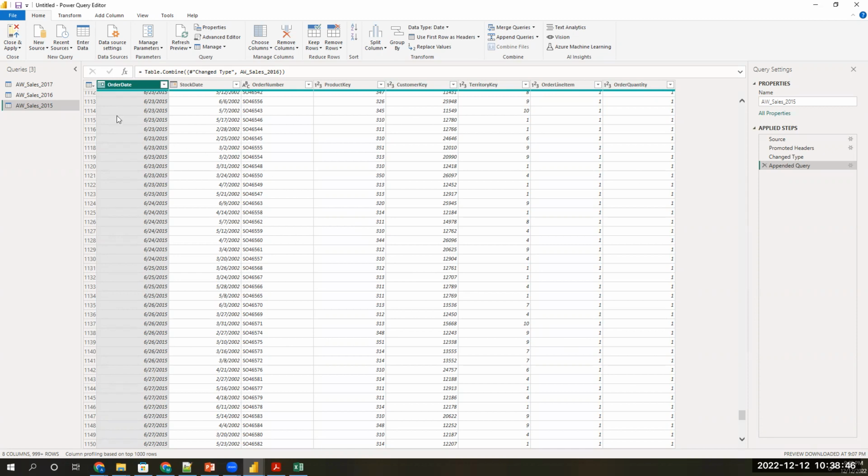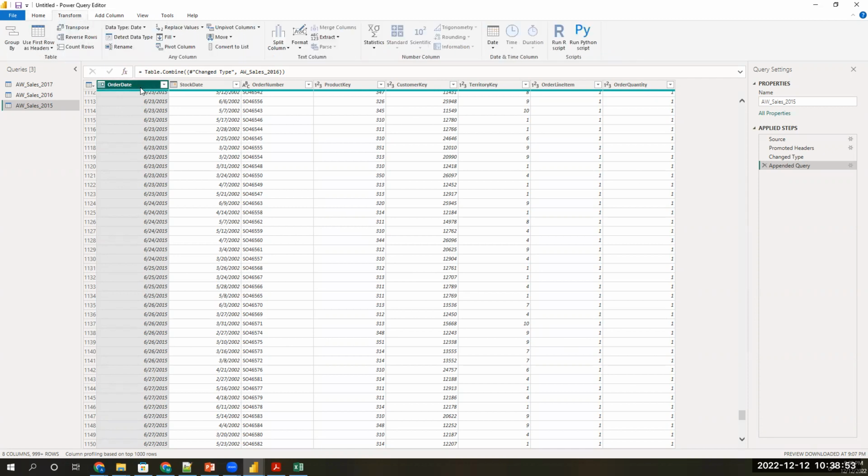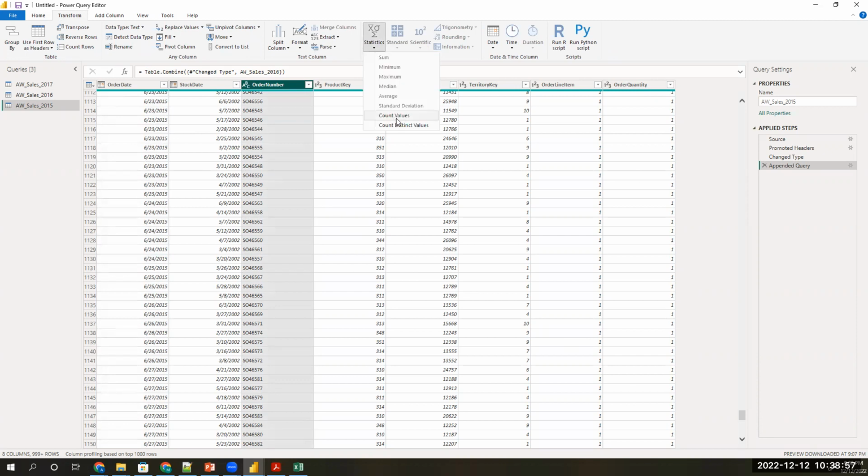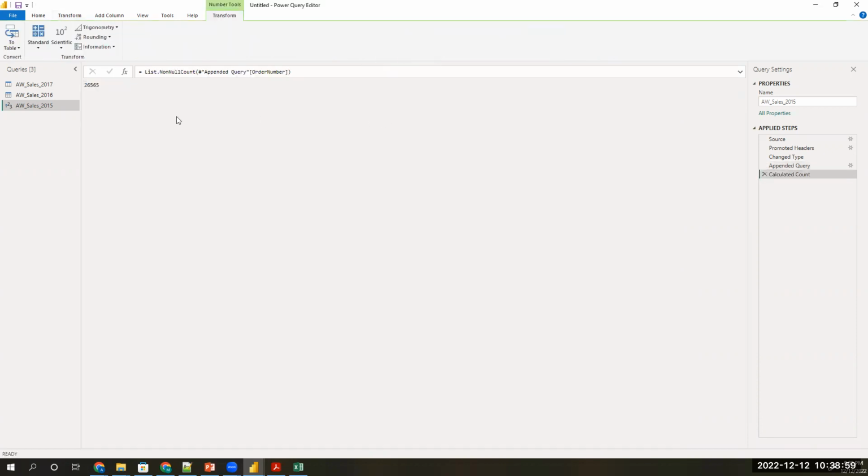How much data will be there? How many rows of data will be there in it? It has to have the count of both 2016 and 2015. How many records will there be? 6,565.